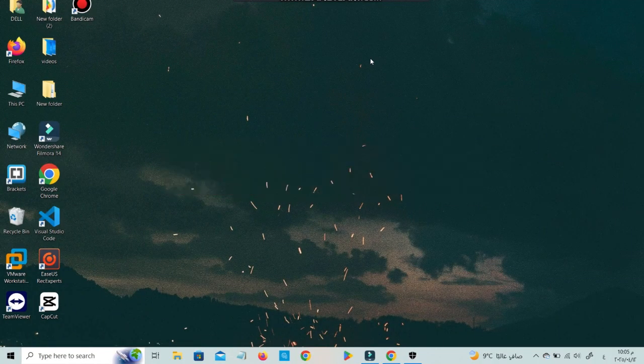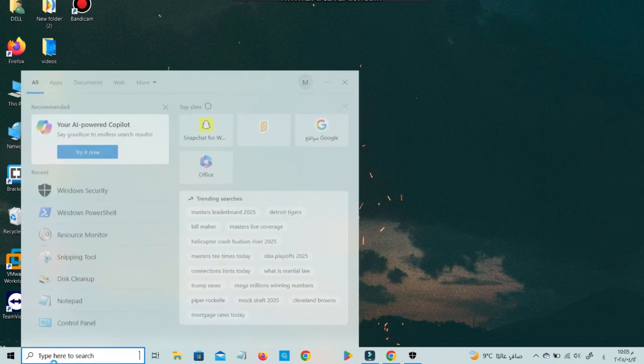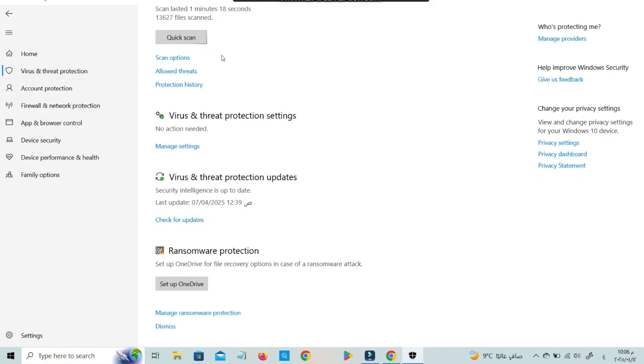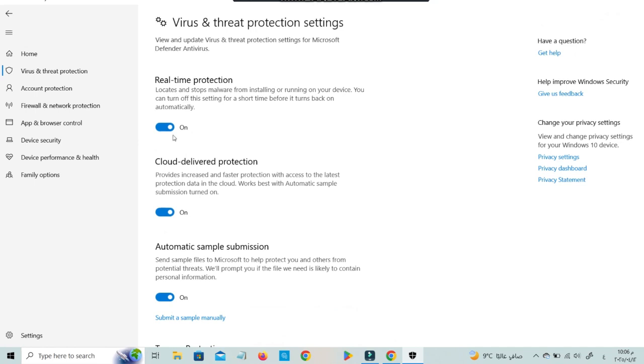Microsoft Defender Antivirus provides real-time protection against viruses and malware. In the Windows Security window, click on Virus and Threat Protection. Under Virus and Threat Protection settings, click on Manage Settings. Ensure the following options are turned on.